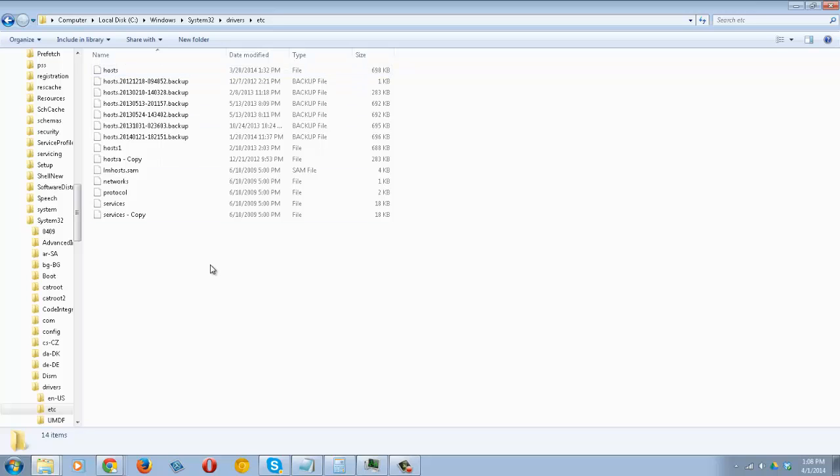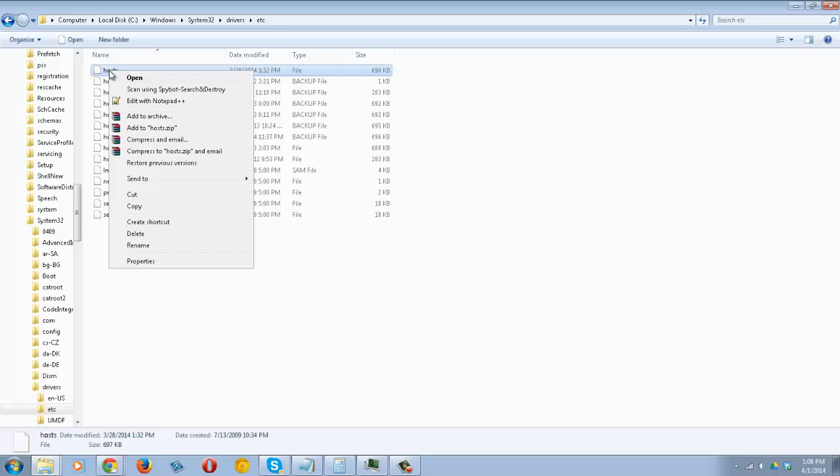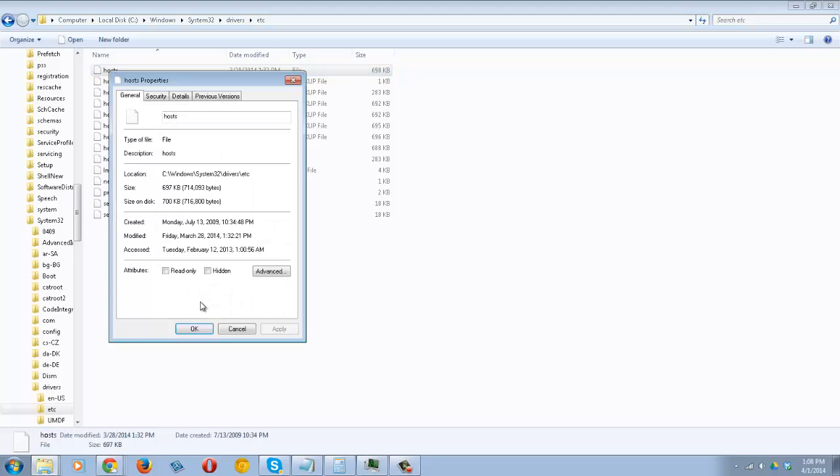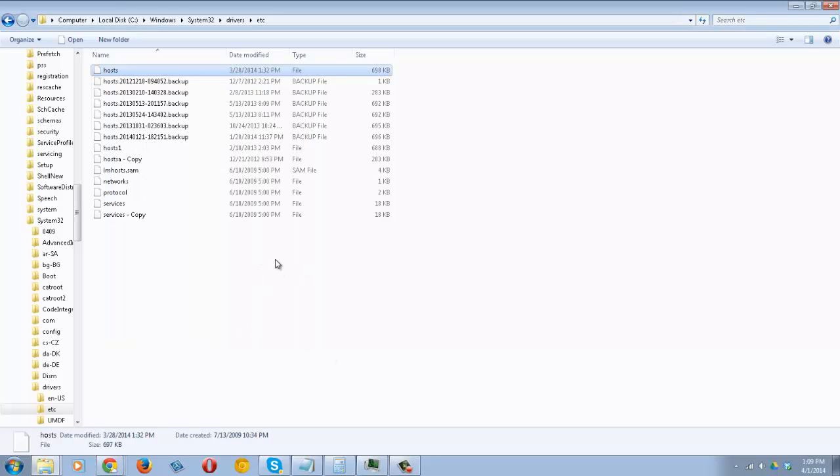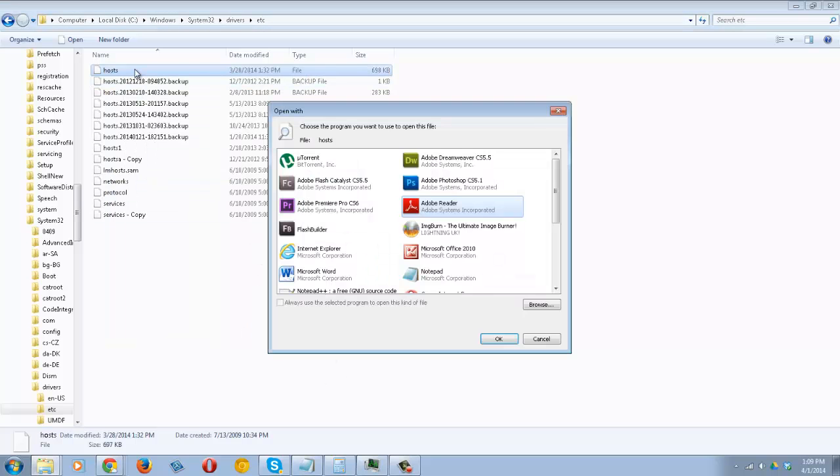So the first thing that you want to do, right click on the host file, click on properties, and you want to make sure that read only and hidden are both unchecked. So if either are checked, then uncheck them, click OK or click apply. And now you can go in to your host file. So you want to open it up with Notepad.